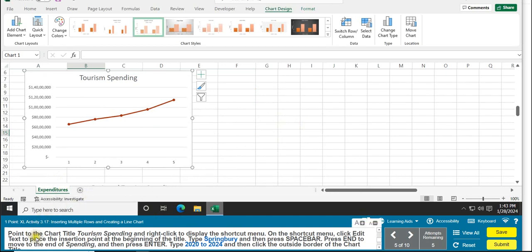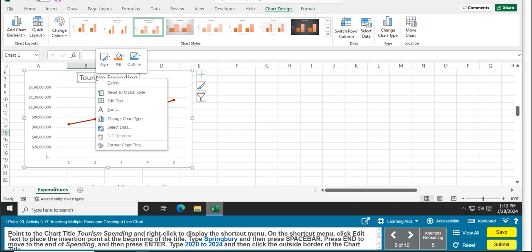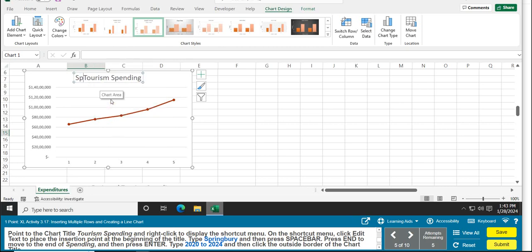Alright, next, point to the chart title Tourism Spending and right click to display the shortcut menu. On the shortcut menu, click Edit Text to place the insertion point at the beginning of the title. Type Springbury. So you're not going to delete it. You're just going to type in front of that, add Springbury to the front of it. And space. And then press spacebar, which I did. Press End to move to the end. Cursor's at the end. Spending. And then press Enter.